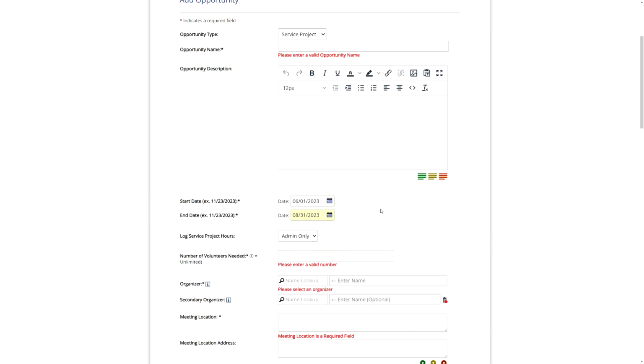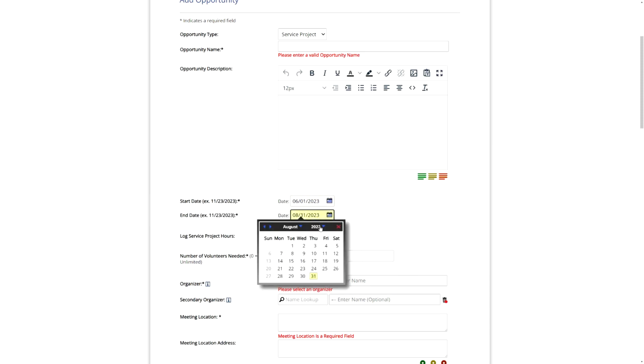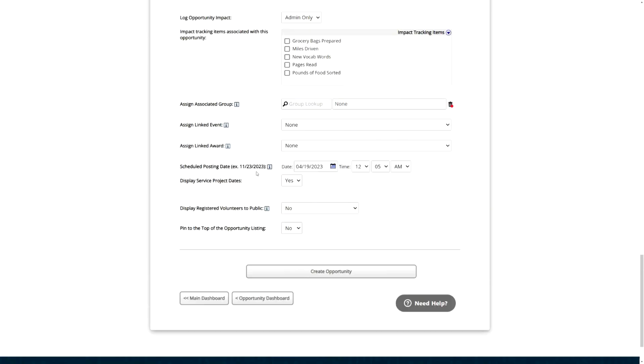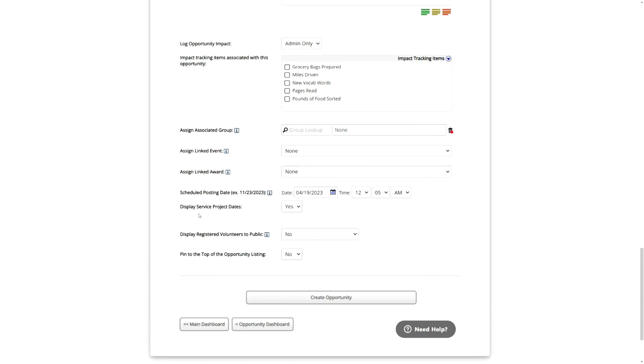Or this could be something that's kind of ongoing in perpetuity. Maybe you have a volunteer who works with you as an office aide, and they've just kind of committed to doing that through the years. There's not particularly a time frame associated with that. You could push the end date back in here as far as you want to. And actually, under the advanced options at the bottom, you can tell the system not to display those service project dates. This is a setting. By default, service projects will display those dates, but they don't have to.